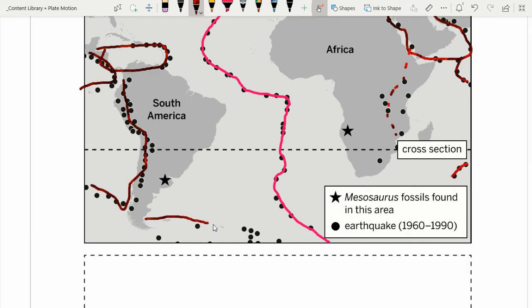And then also down here for the Sandwich plate, because today when we recorded data, we had a 5.1 earthquake recorded in the Sandwich plate. So that's what I'm having them do in Amplify.